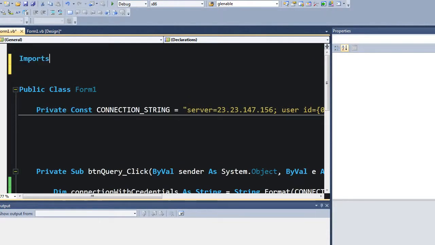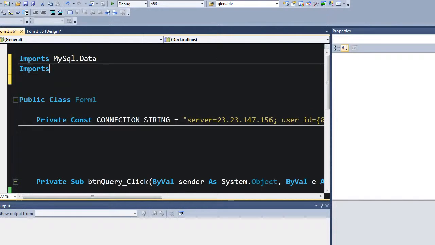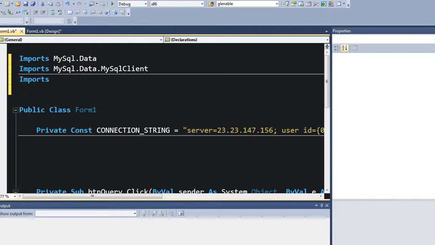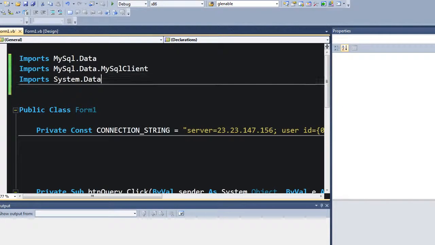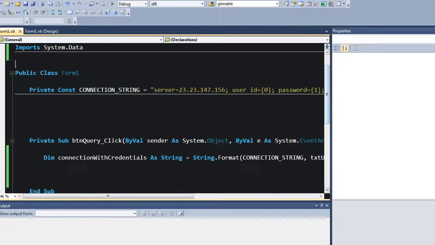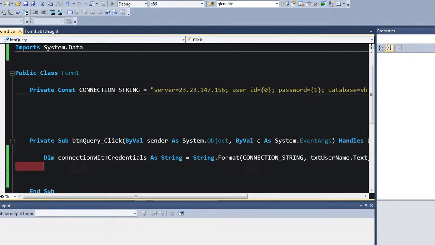You're going to type imports and you're going to say MySQL, and it's not going to show up in the IntelliSense. So as far as which ones we need to do, we need to say MySQL.data, another one for MySQL.data.MySQLClient, and then lastly, to be able to use that data set, we need to import System.Data as well. And this will make that available to us as we're typing.